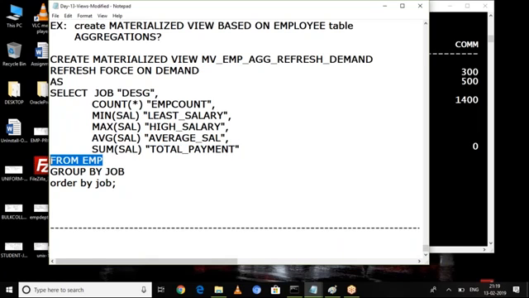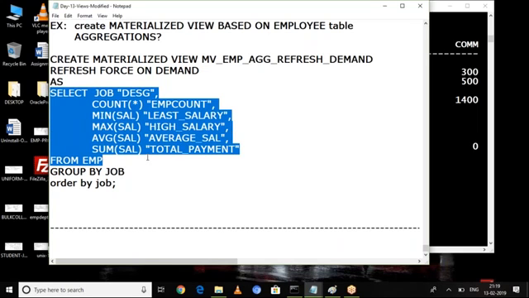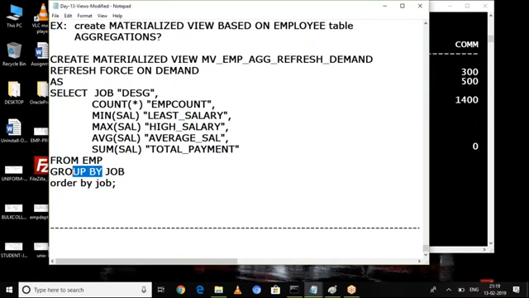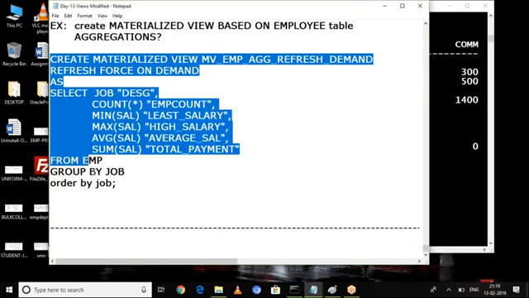From which table? EMP. On which basis are you calculating aggregations? Designation basis. So it is compulsory to apply group by. Group by designation, that means job, and order the data based on job. Don't worry, we have not completed group by yet. We will discuss group by whenever we discuss these aggregations. Let me create it.